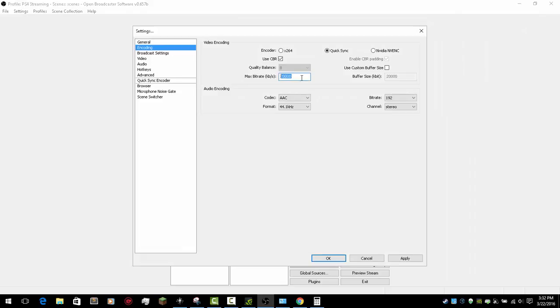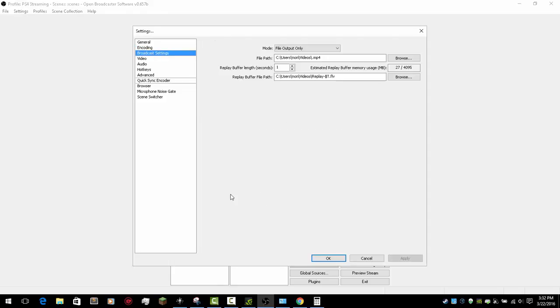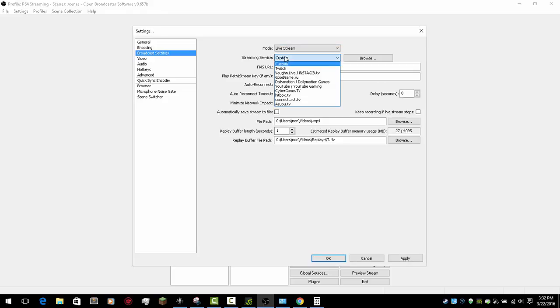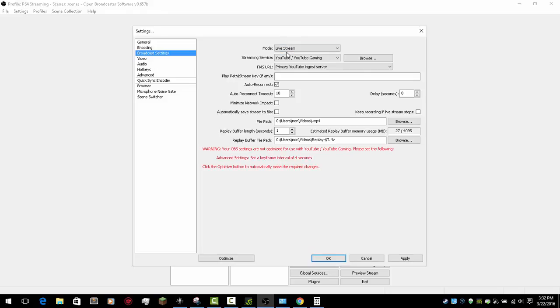So this is 20 megabytes. Same settings apply here. Now let's go to broadcast settings. We must set this to live stream, and I'm going to be streaming on YouTube/YouTube Gaming. I'm going to show you.